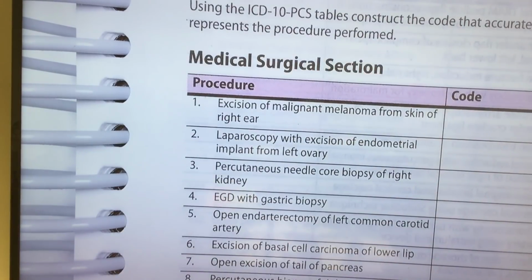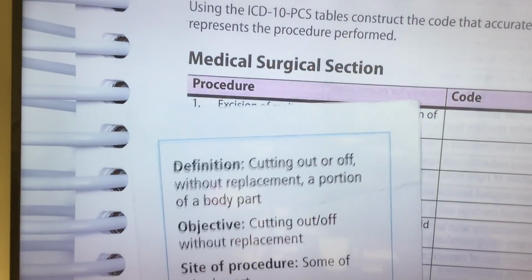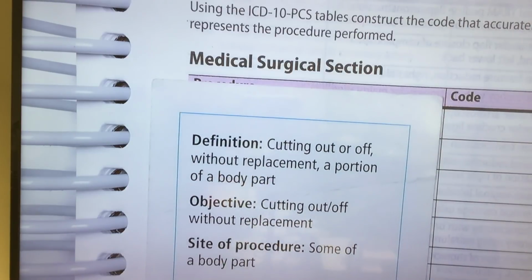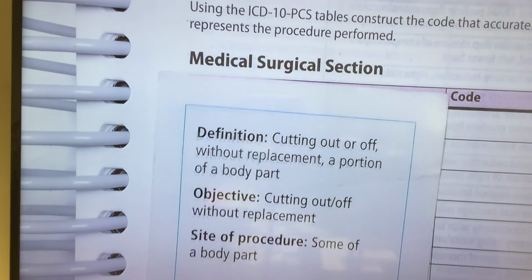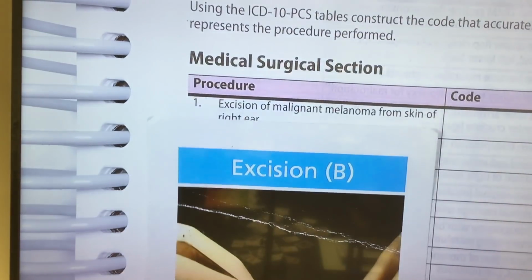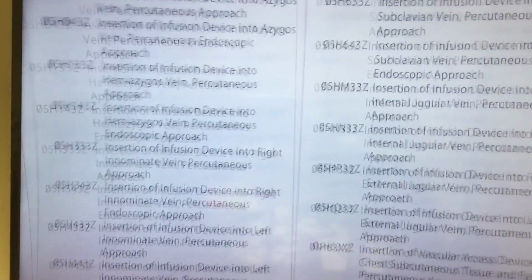If you have small kids, I would get these flashcards and I would say, you're going to help mommy or daddy or aunt or whomever study. Okay, here's revision. What does revision mean? Cutting out or off a portion of a body part. The objective, cutting out or off without replacement some or all of a body part. So I know that I'm going to go with the root operation of excision. There are 31 root operations, and guys, you've got to learn them, okay? Very, very important.